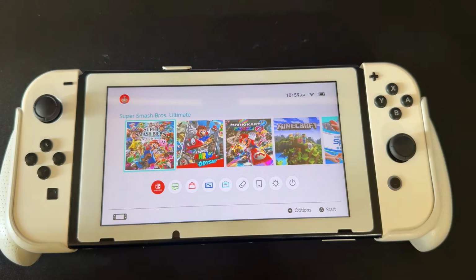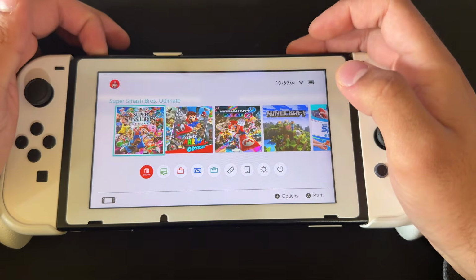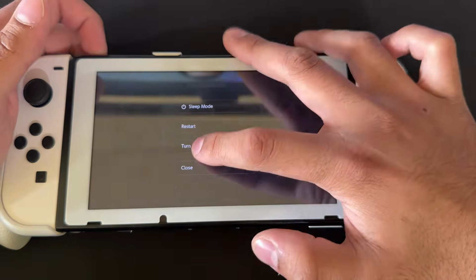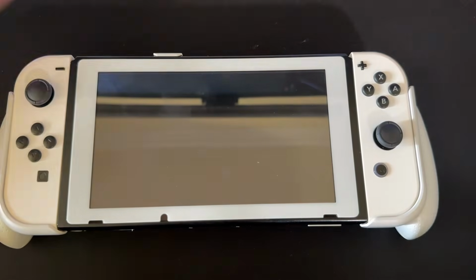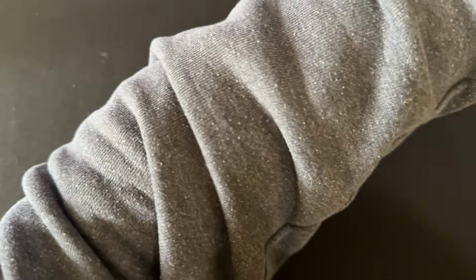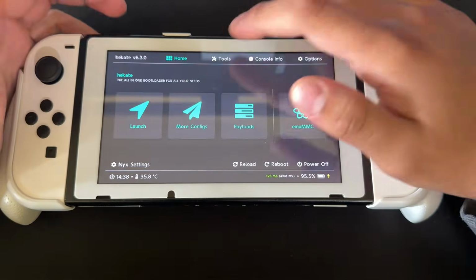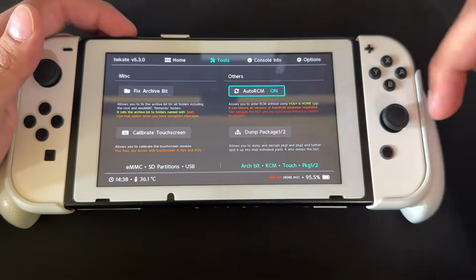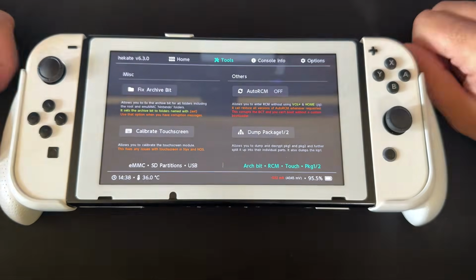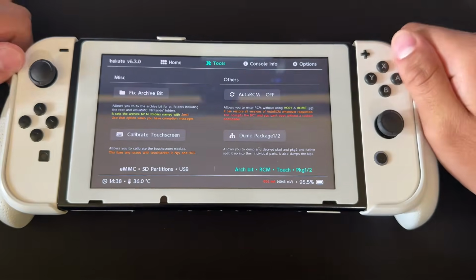So what we're going to do is first hold down the power button and we're just going to go back into Hekate. So I'm just going to turn it off real quick and then I'm just going to boot my payload. So let me just turn this on real quick. We're going to press inject payload. So now that I'm back into Hekate, what we're going to do is go into tools, go into RCM, and turn off AutoRCM. So make sure AutoRCM is off. That's one thing you want to keep in mind.